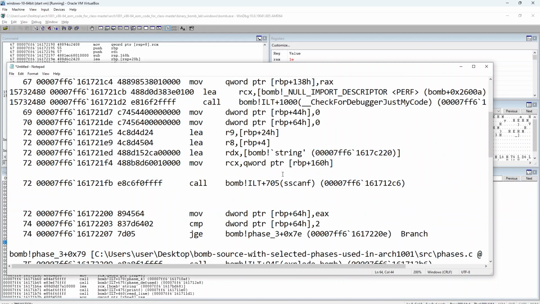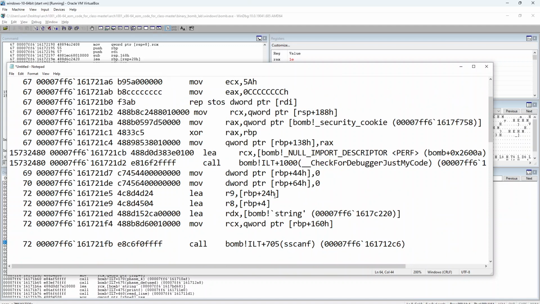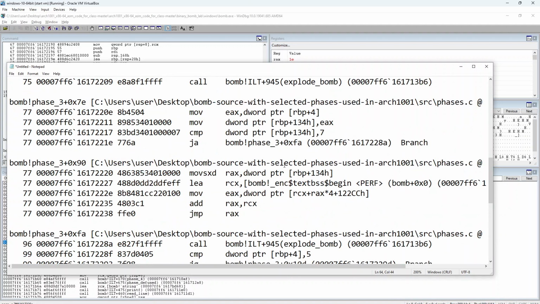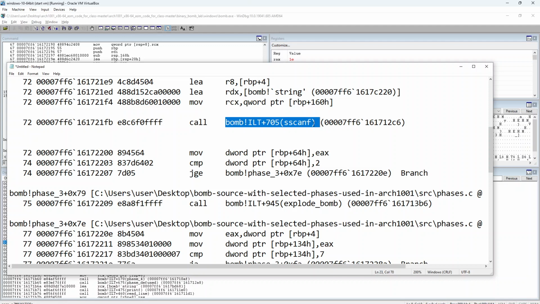So the very first thing is we have to figure out what the scanf is here. Compare to 2, I guess. EAX puts the return value from the scanf into this memory. If this doesn't match 2, then if this is greater than or equal to this, jump here, else you're going to explode.